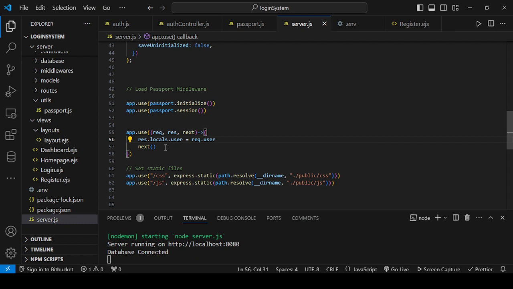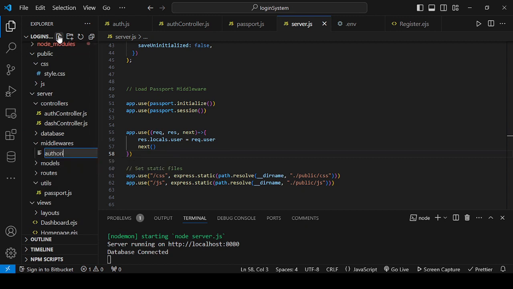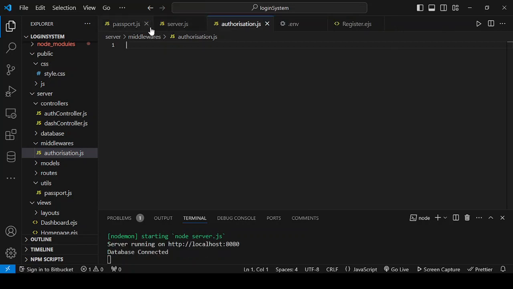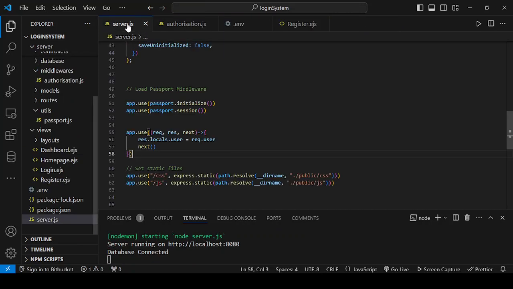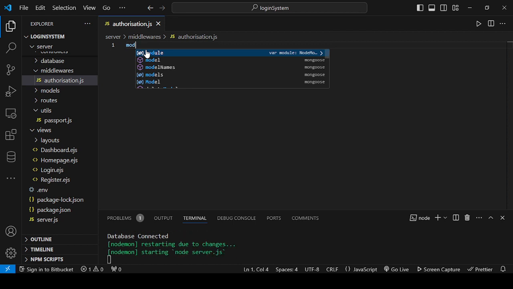So a couple of things I also need to do. Let me create, in the middleware here, an authorization file, authorization.js, as a middleware. Let's close what I'm now using. I'm using passports now. I'm not using server. Just this. So let's create authorization middleware where you can control all the routes.